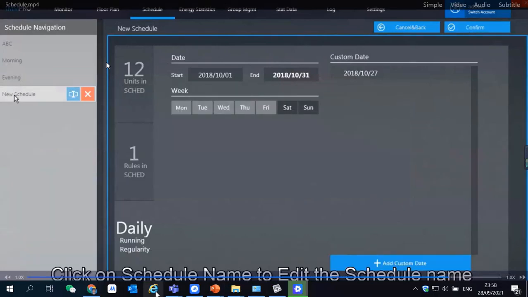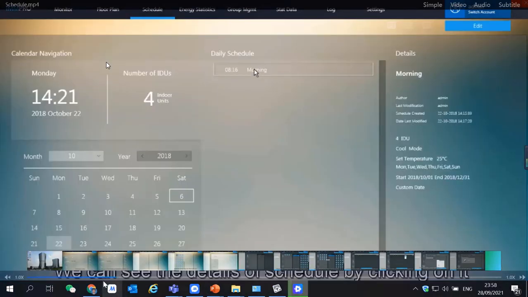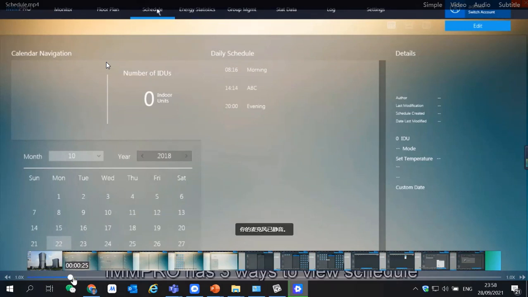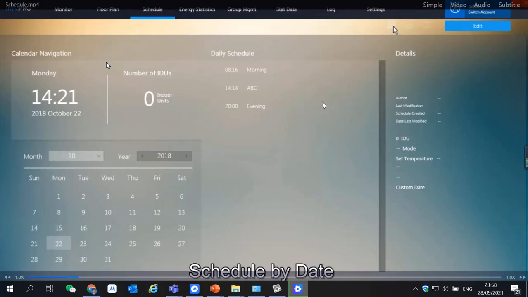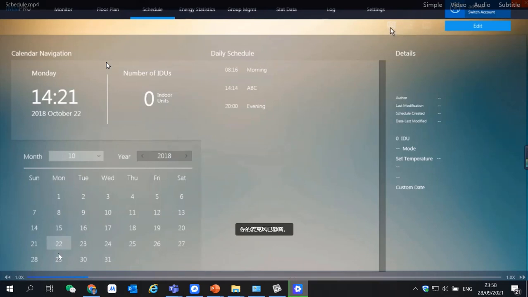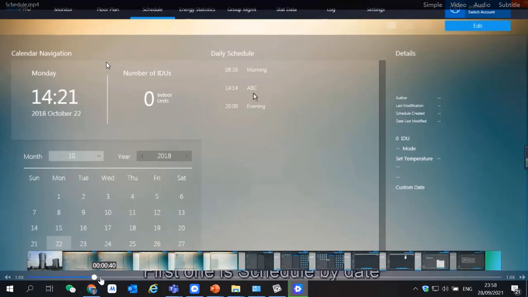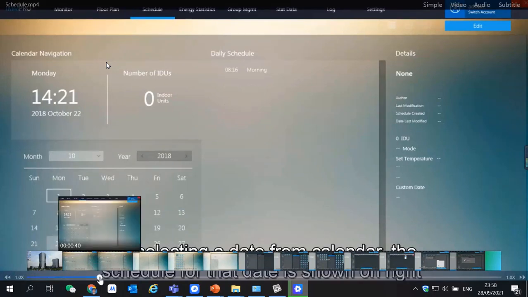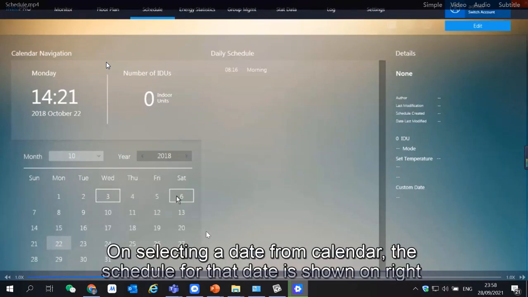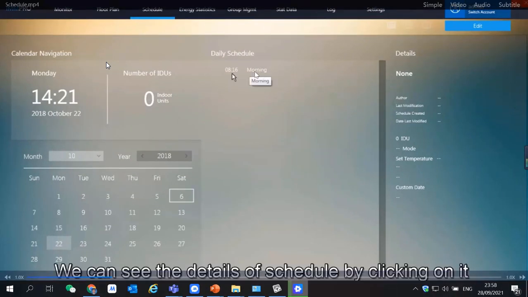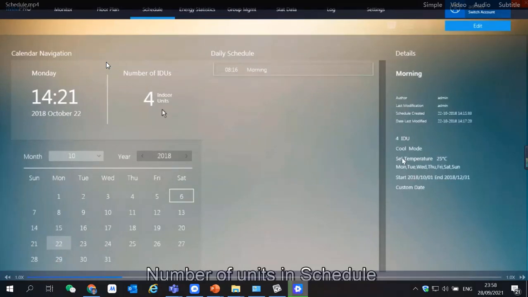And to see the schedule, as we saw in the beginning of this video, there are 3 ways to see. One is the calendar view. I click on the calendar and I click on any date, and I will see which are the schedules available for that particular date. So here I click on the calendar view and I click on a particular date like 1. So what is the schedule on 1? What is the schedule on 3? If there is any schedule, it will show here. Here is only one schedule, morning. Click morning, you will see the details. Which units are there? What is the running schedule? Everything you will see there. Number of IDUs.